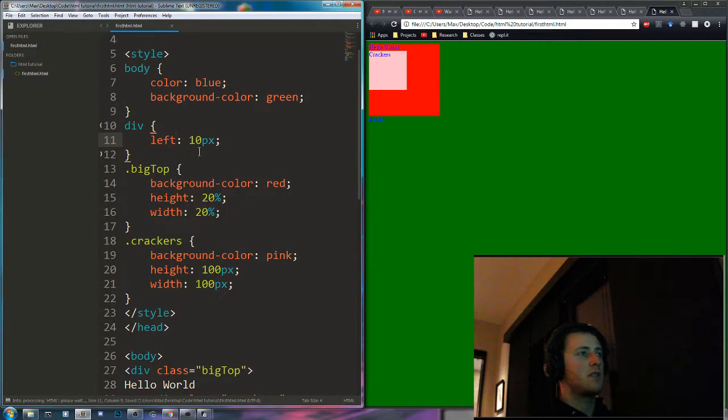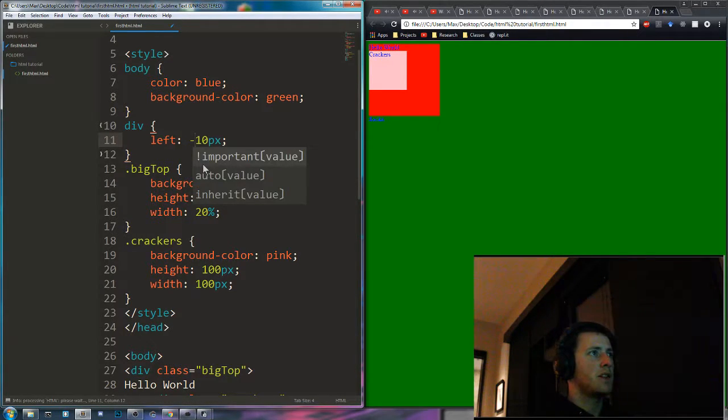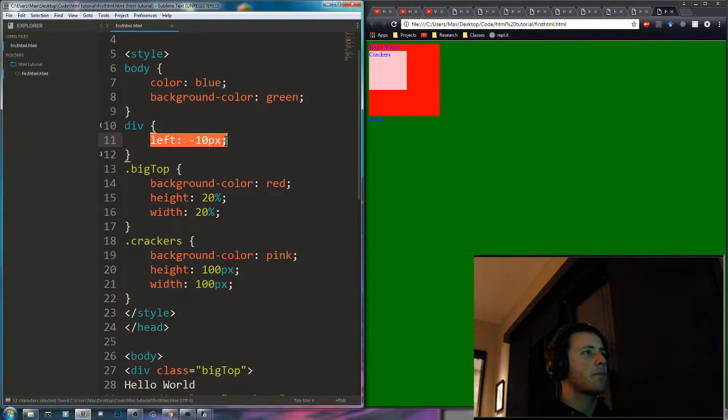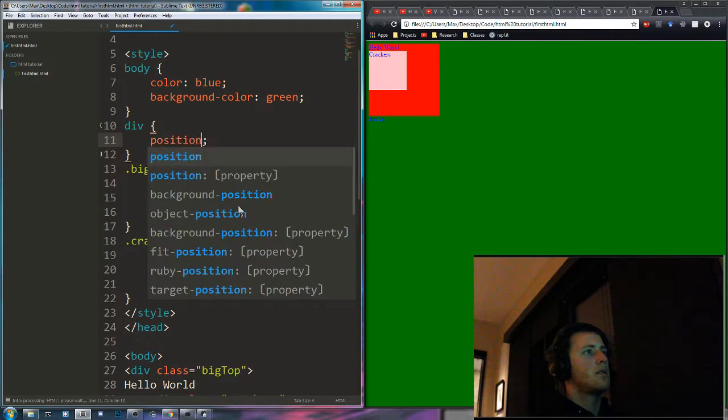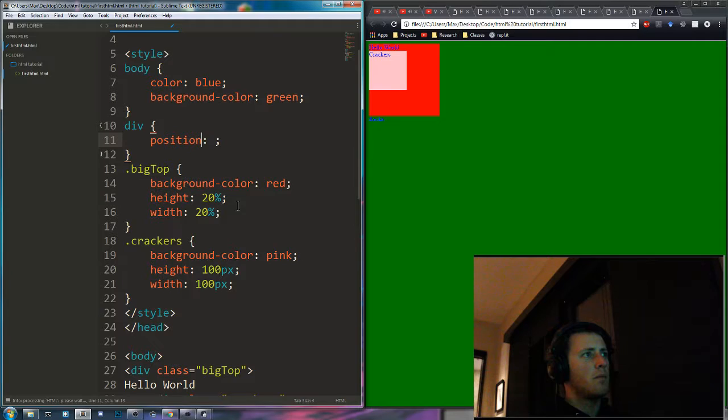This sometimes confuses me. Alright, what if we do -10? Alright. Well, that didn't work. You try position. We could try margin left.